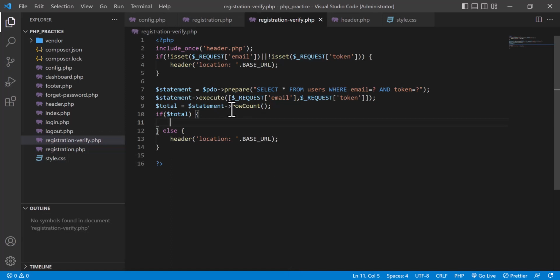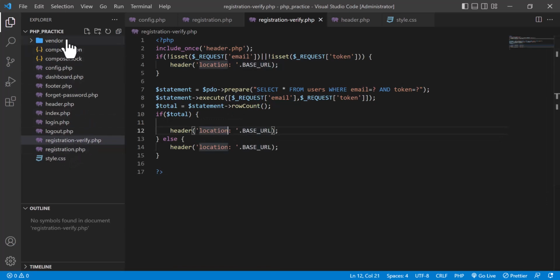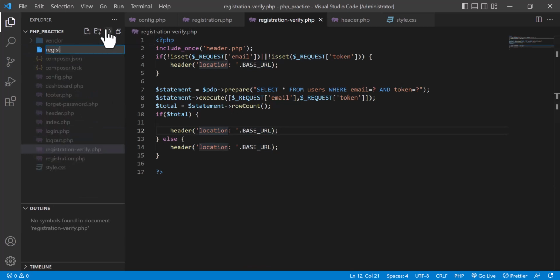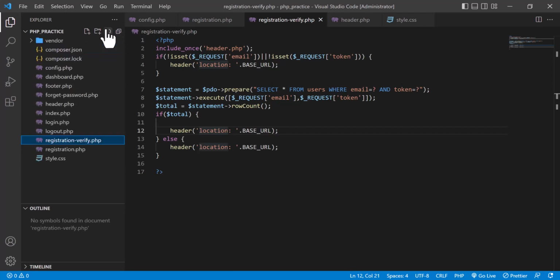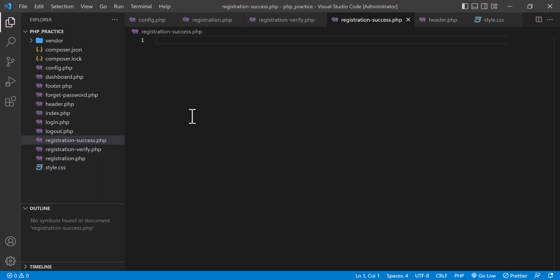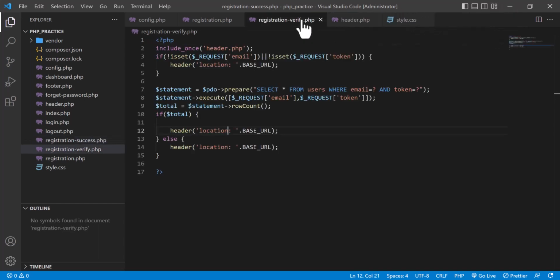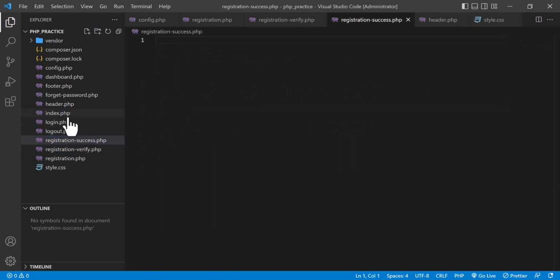So here I will do something: header location to a success page. For example, I am going to give a success.php page, registration success.php. I will send the user back to this page. Another thing I can do is take him to the login page, so login.php. Now, no problem, I am going to give here the base URL dot registration success page, success.php. Okay, so he will be taken to the registration success.php page.